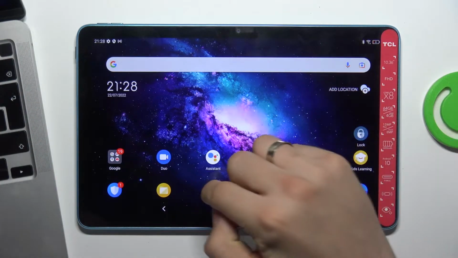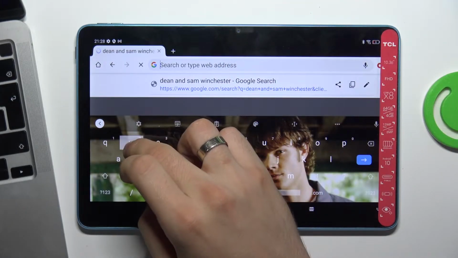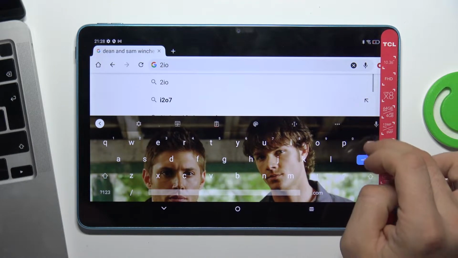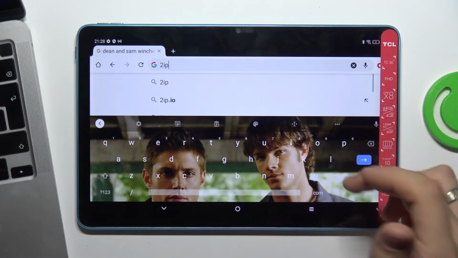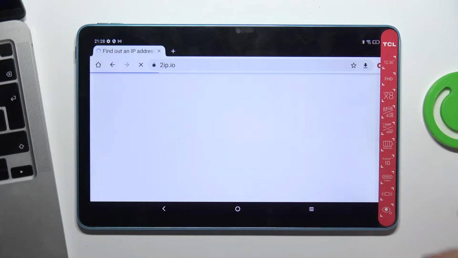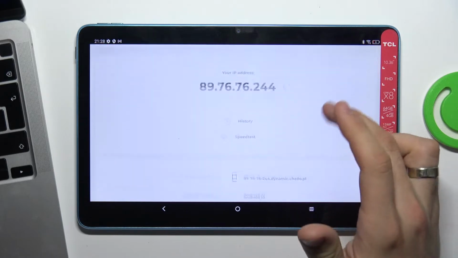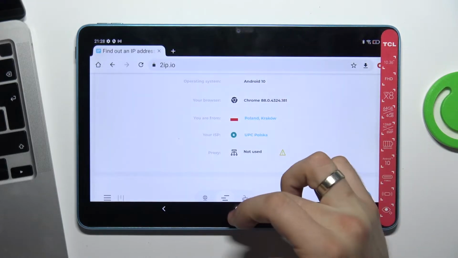So firstly, open your web browser and check how websites see your location now. So type 2ip.io. Thanks to this website we can see how websites see our location. In my case it's Poland, and it's true.